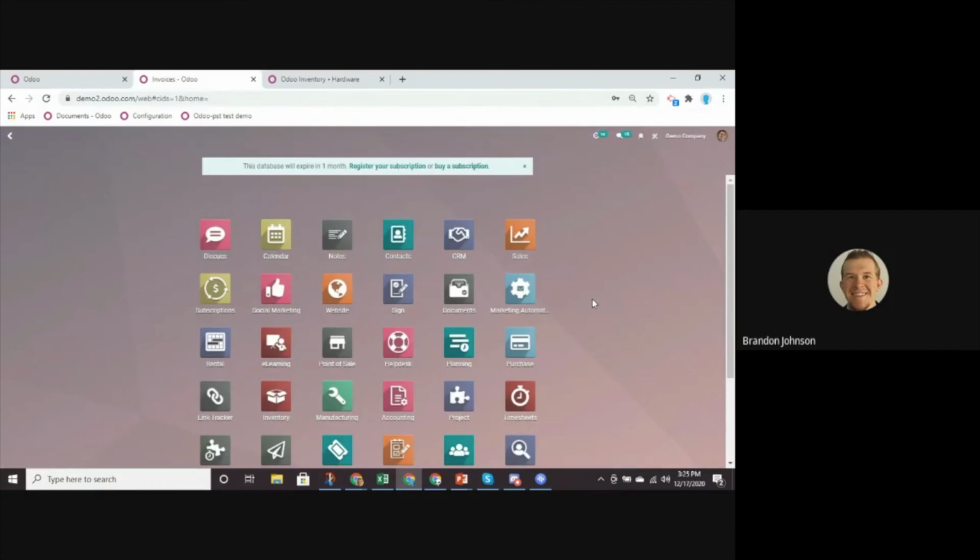And that's it. Very simple demo. We used CRM, sales, inventory, and accounting. Technically, we also used contacts, but that's a free app.